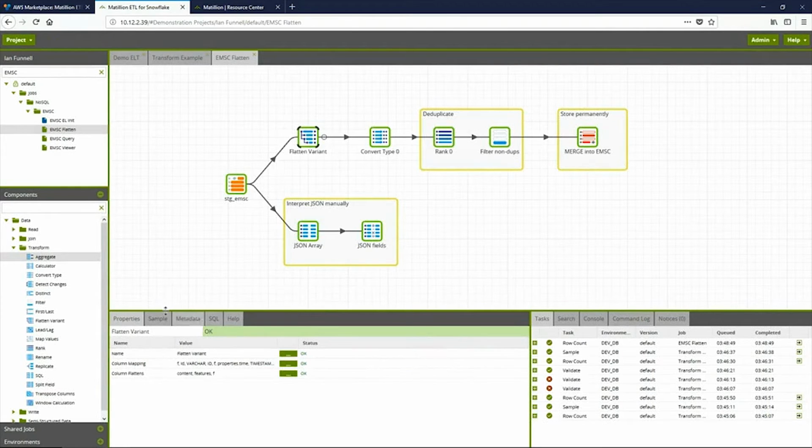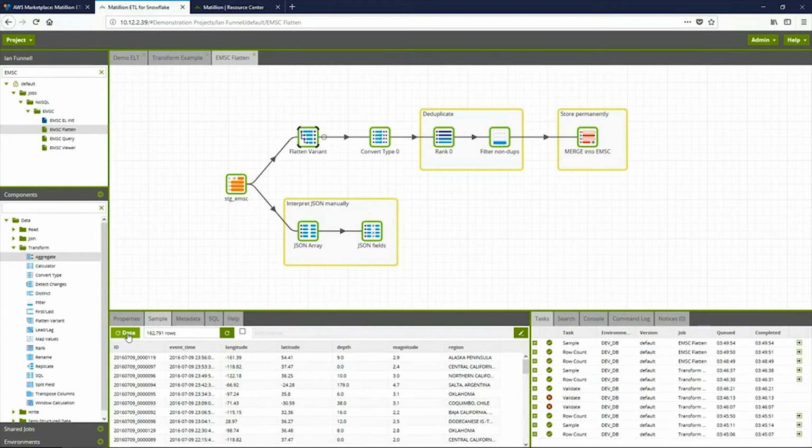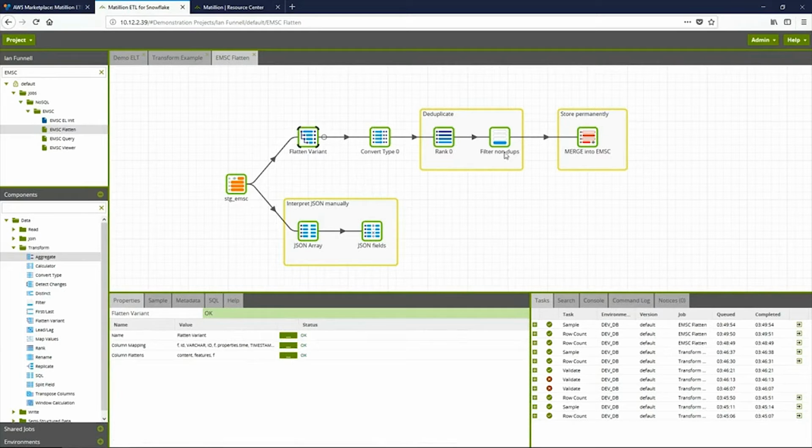But once I've passed it through this flatten variant, I should hopefully, number one, see a whole lot more data. Yeah, I've got 162,000 rows now. And also, there we go, a quick data sample, top 50 out of here. It's been nicely relationalized. So I can see primary keys, dates and times, latitudes and longitudes, and all of those kind of things that would enable me to work with that data and blend it in with other data sources to do my data integration.